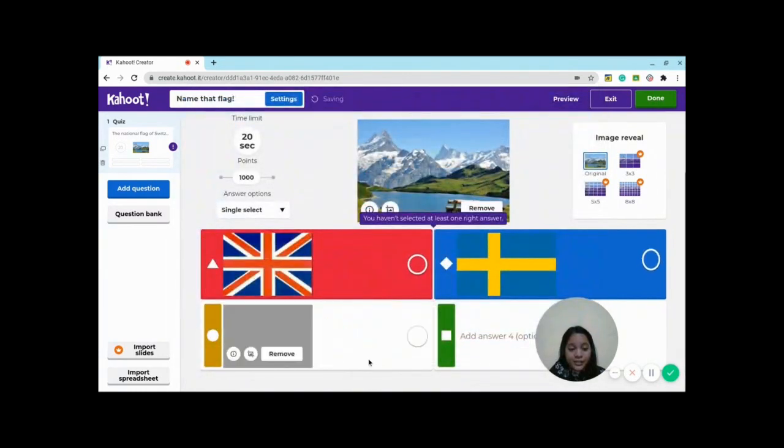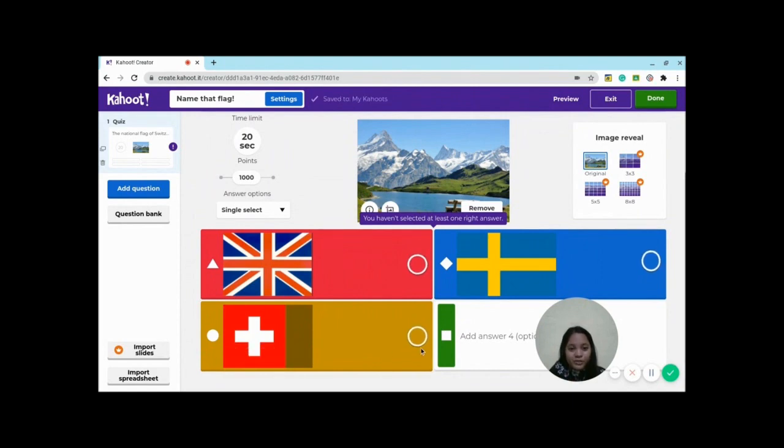So this is now our Kahoot with 1 question. This is how it looks like. The Kahoot is entitled Name That Flag. So I want to go classic. Ready to join.